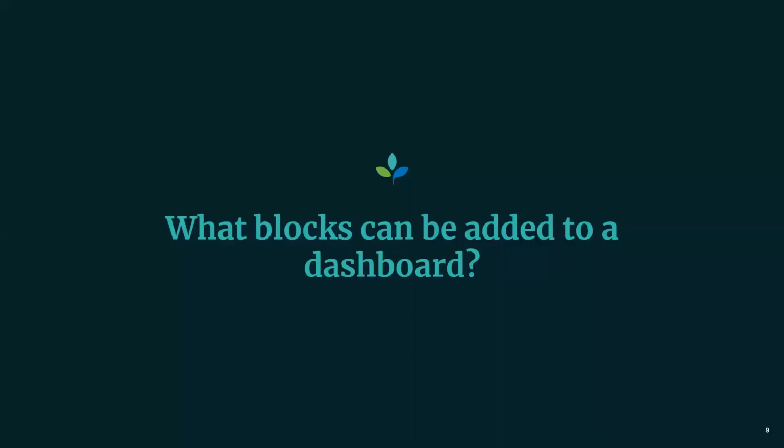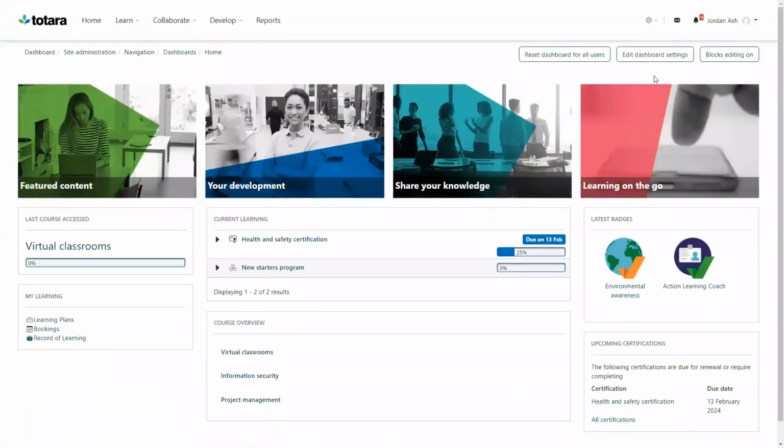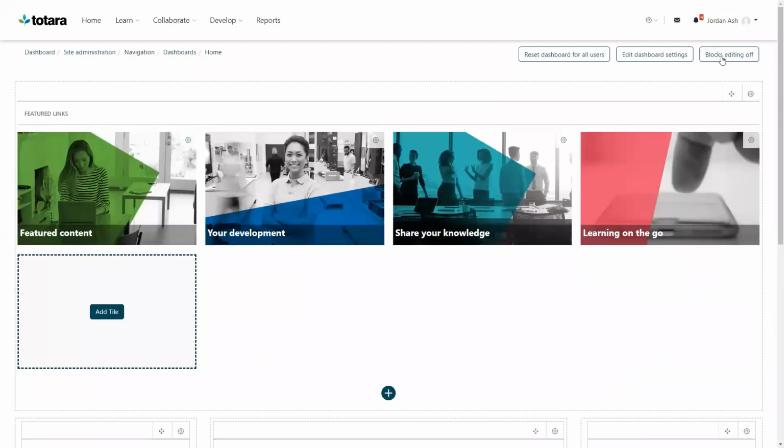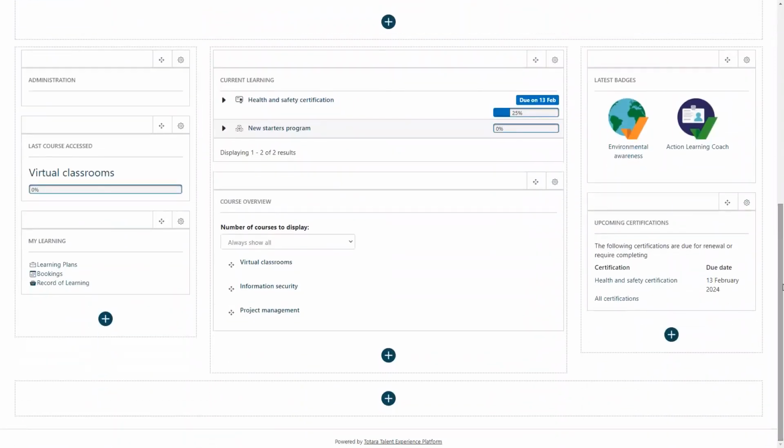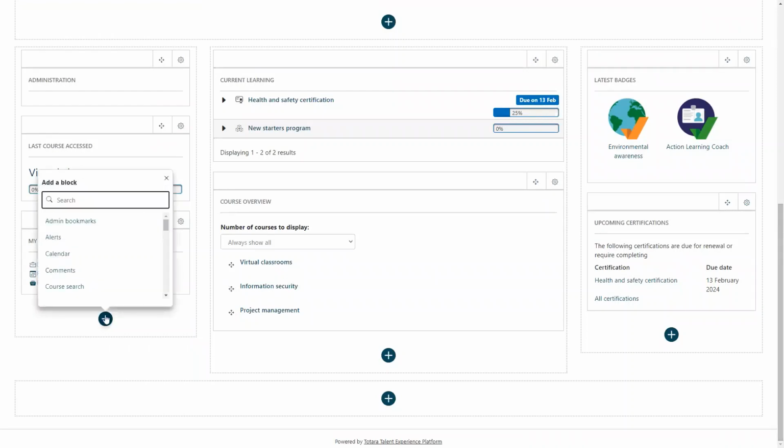Before we take a look at how you can create role-related dashboards, let's first take a look at how to add blocks to create your dashboard. To get started, turn editing on in your Totara dashboard. Blocks can be added to 5 different regions on your dashboard: the top, left, center, right, and bottom. Click on a plus icon to add a block to that region.